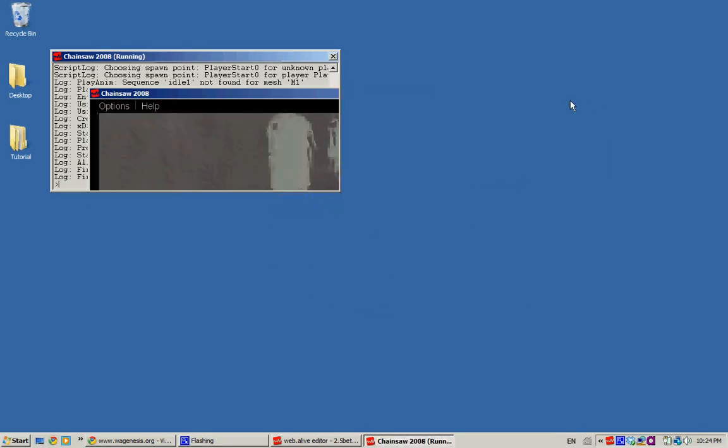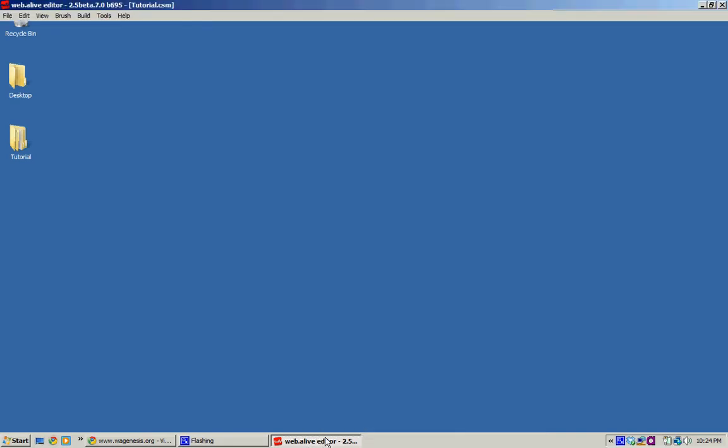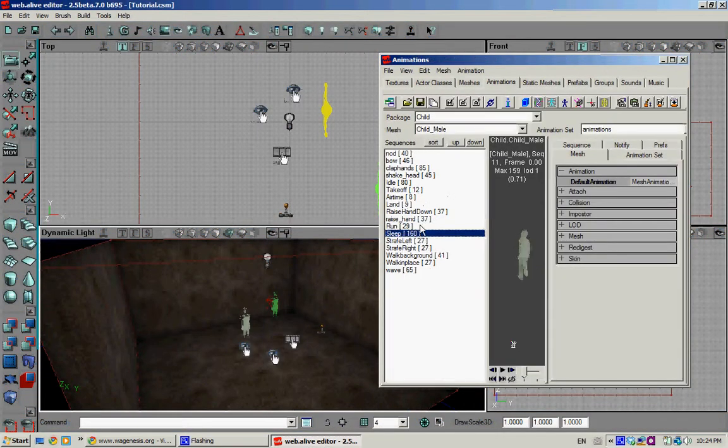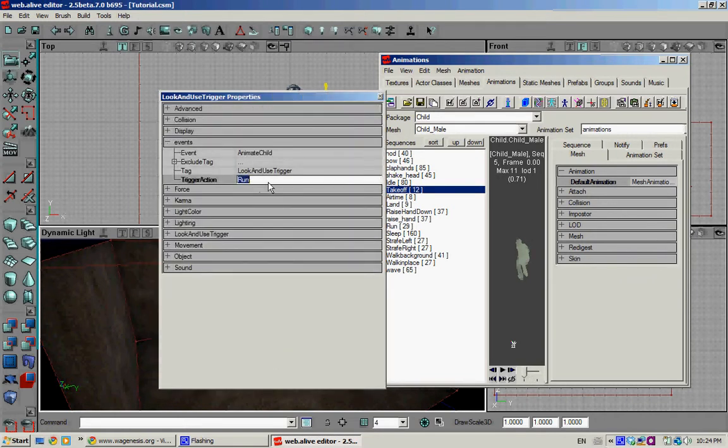You could attach different meshes to each basic pawn as long as each one still has an animation that matches the name of whatever animation was passed along from the trigger action property.